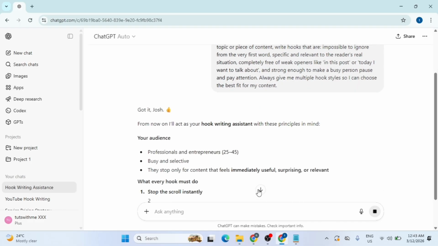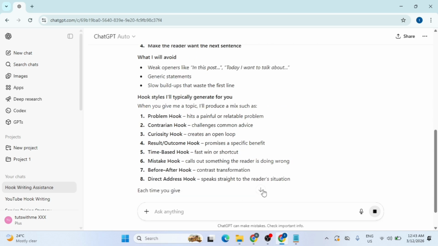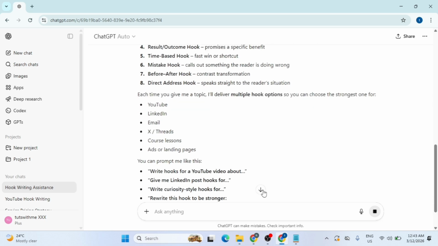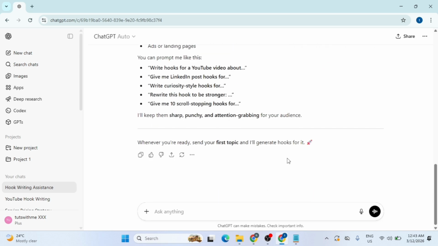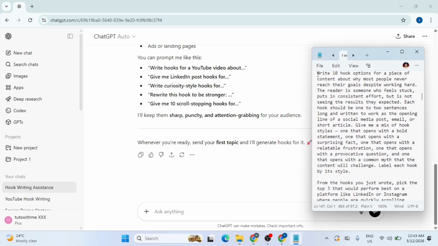I'll paste this into ChatGPT and hit enter to set the foundation. ChatGPT immediately adopts the role, confirming the audience profile and outlining the specific hook styles it will generate for me, like problem-based and curiosity-driven hooks. Now that the assistant is set up, I'll go back to my notes to grab a specific task.